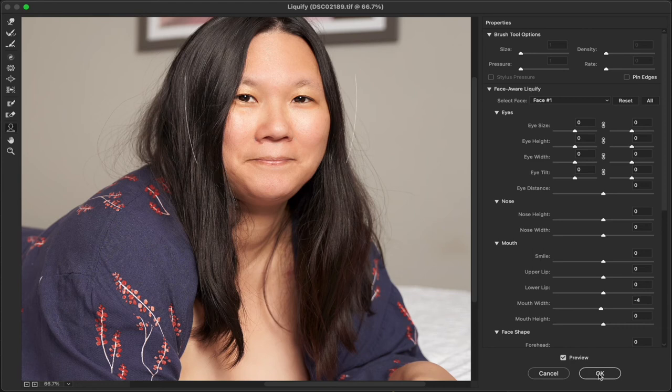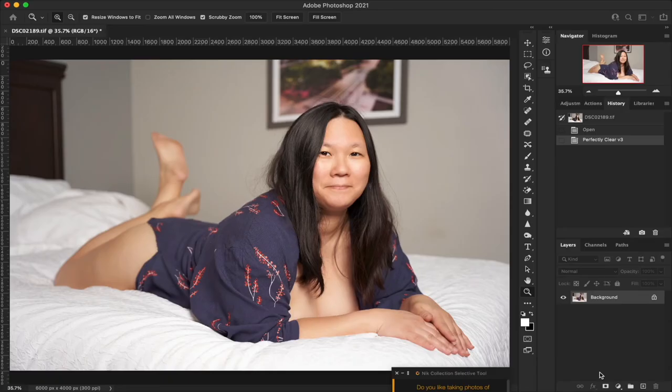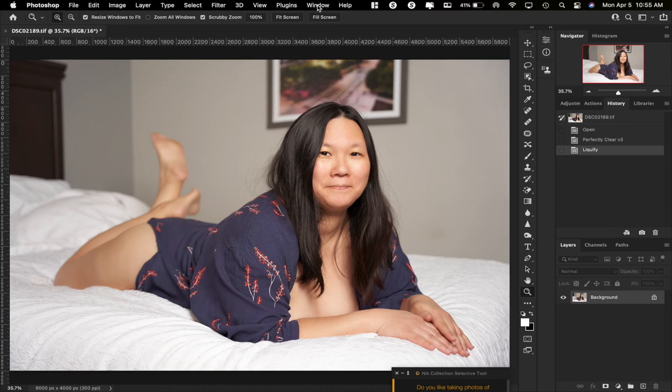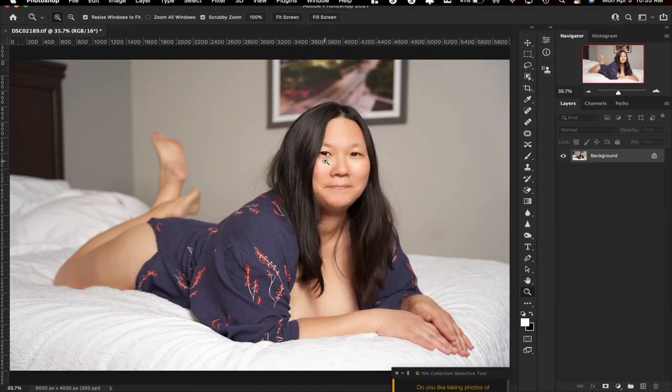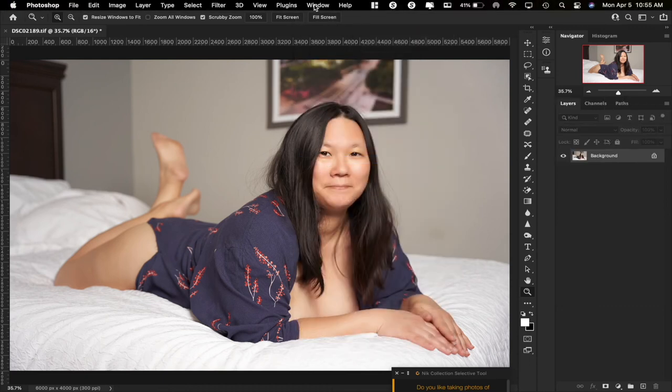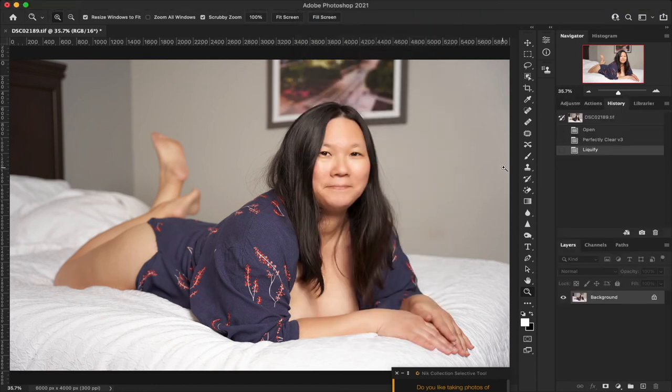So the basic liquefying that we did, we're just going to apply that. So now if we go into our history, you can see the before and after. Let's go get our history tab. And you can see that's before and that's after. And it's not a major difference. It's just very simple things.